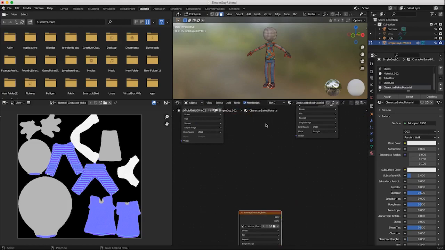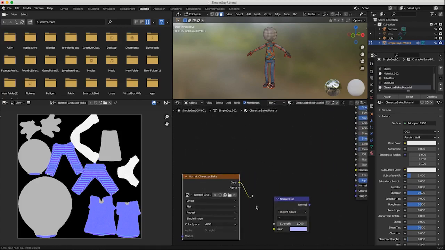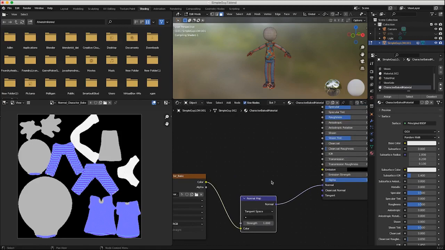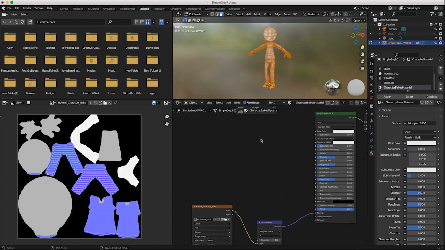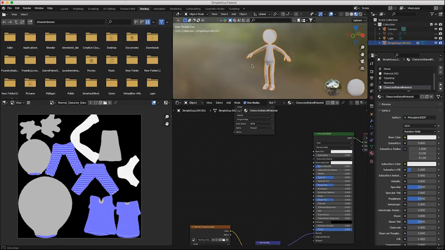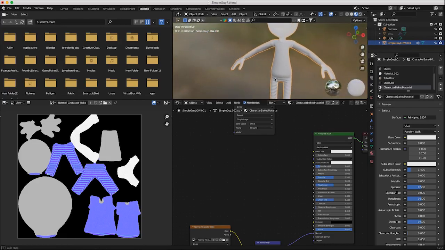Is it the normal now? Yeah. So now again, for the normal, I need a normal map. Add vector normal map, connect the color to the color and the normal to the normal. Okay. Select all first, and make sure you assign that material to the character. Okay, so go back to object mode.